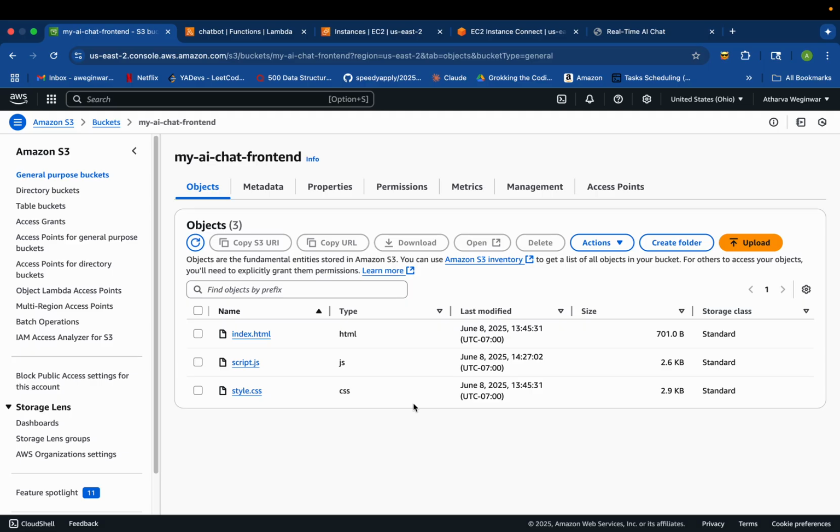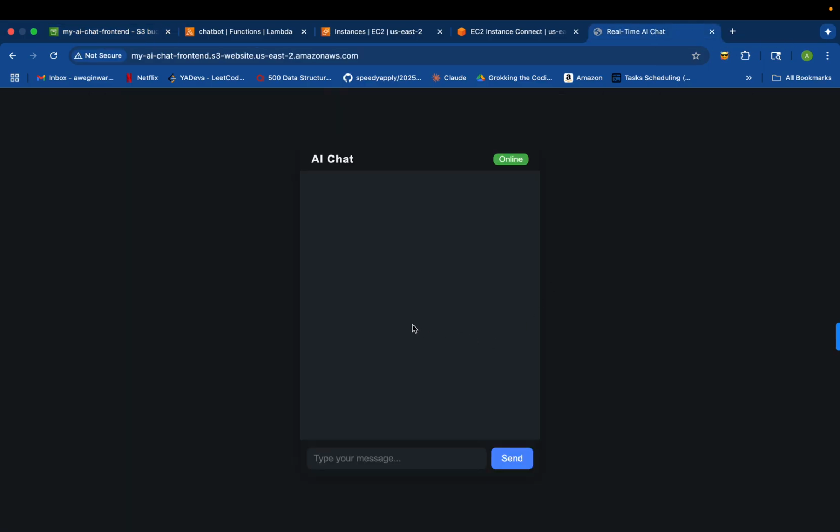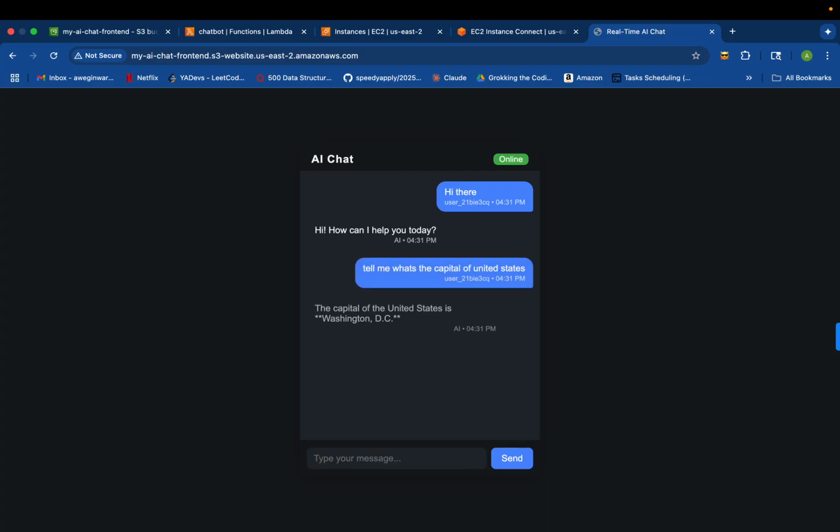So when the user visits the site, they will see the chat UI and can send messages in real time. So if I just ask, hi there, I'll get a message. So tell me what's the capital of United States. So we can ask a factual question, or who won the Super Bowl 24, Kansas City. So this is how we are getting every answer in real time using WebSocket servers.